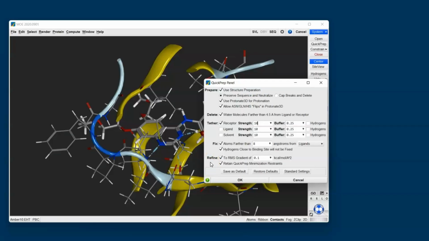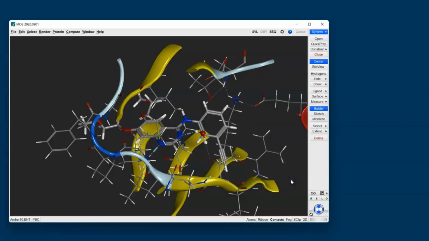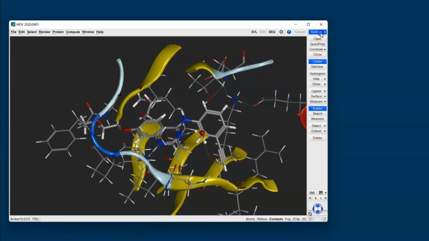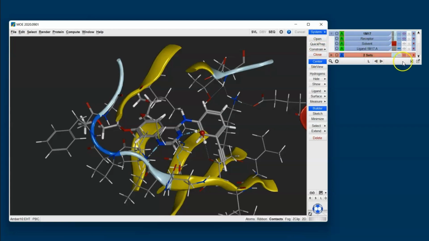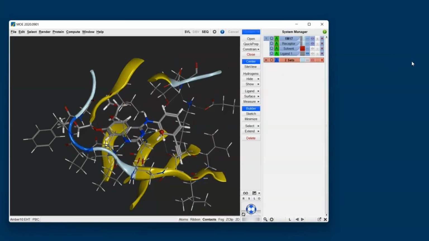The final refinement step performs an energy minimization to ensure that we don't have any clashes in our structure. I see the message has gone from the top left of the main MOE window. It tells me QuickPrep is complete, so now that we have a prepared model, I will cancel that and move on to introduce the system manager. So I'll just pin the system manager to the main MOE window as a means to control all of the data that we have in the system.